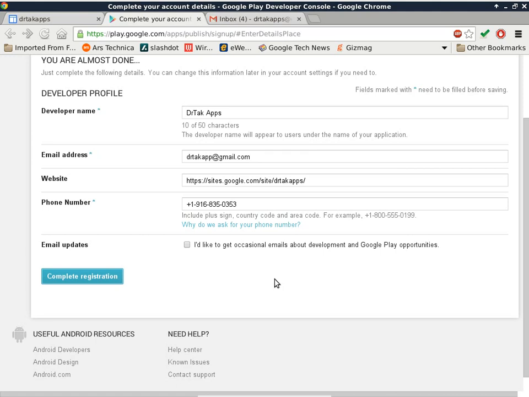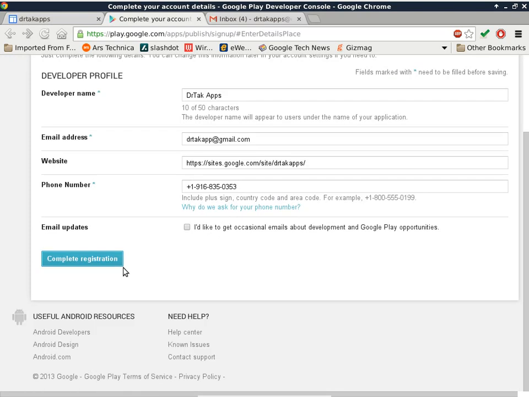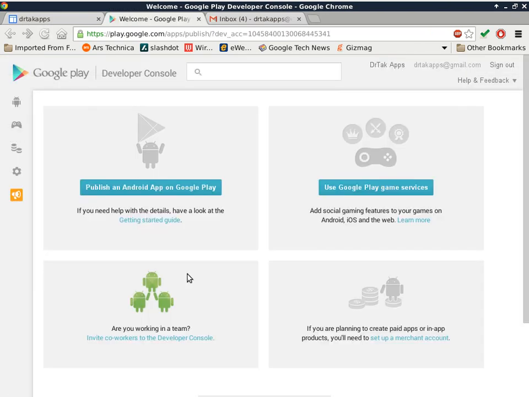And is it complaining about something, or is it? There we go. All right, so now I'm ready to actually publish something. Publish an Android app on Google Play. I mean, that's basically what it is. We just have to go there. However, at this point, I have not set up a merchant account, so I cannot actually sell my apps. Okay, I can distribute apps that I already have, but I cannot actually collect money for apps that I'm selling.